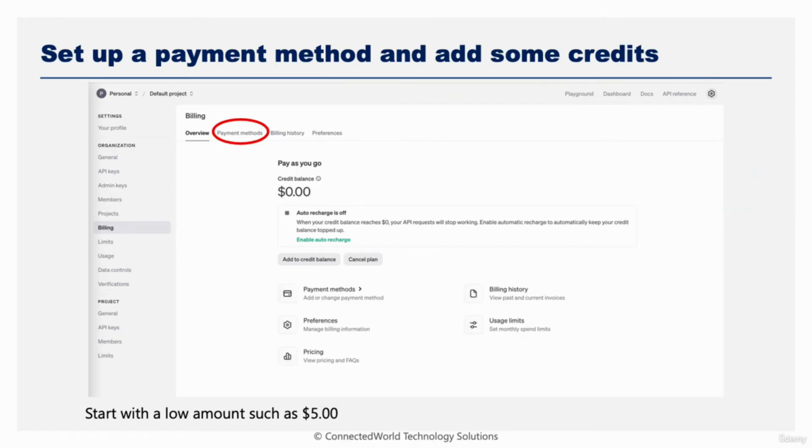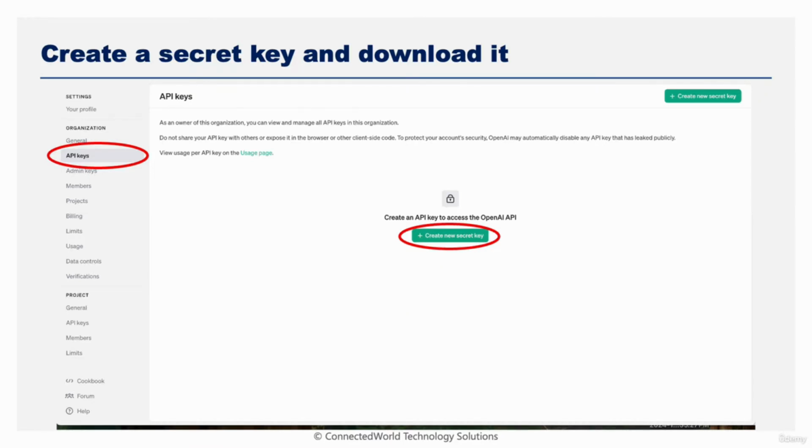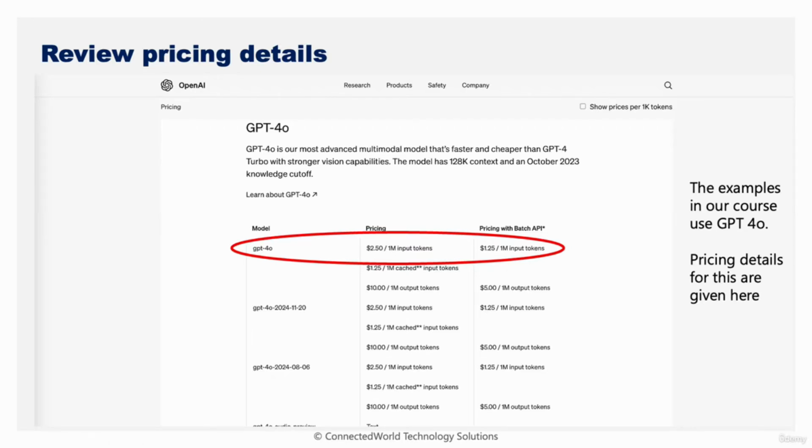Next, you set up a payment method and add some credits. Start with a low amount such as $5. Next, you visit the API keys section shown on the left panel and create a secret key and download it. Store that secret key securely in a place in the laptop somewhere.